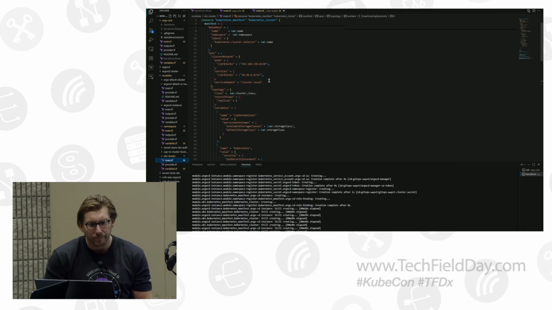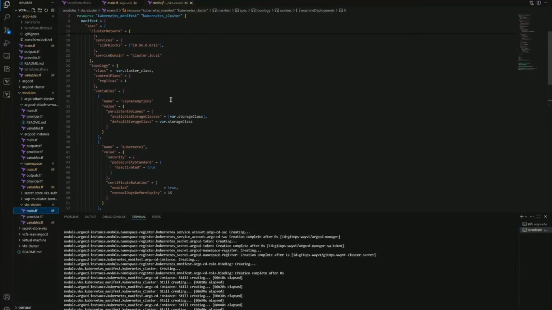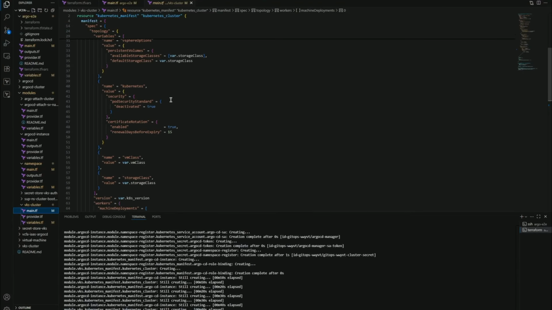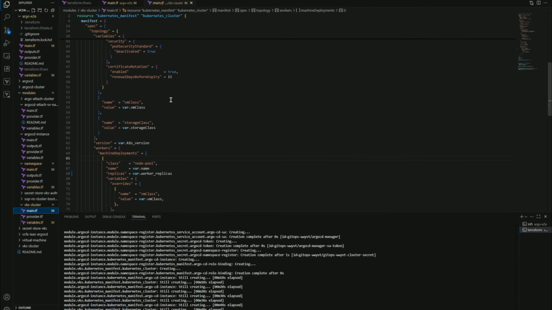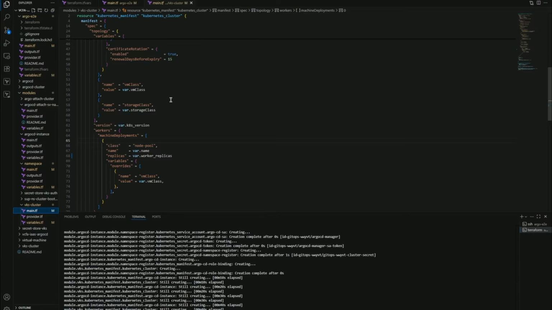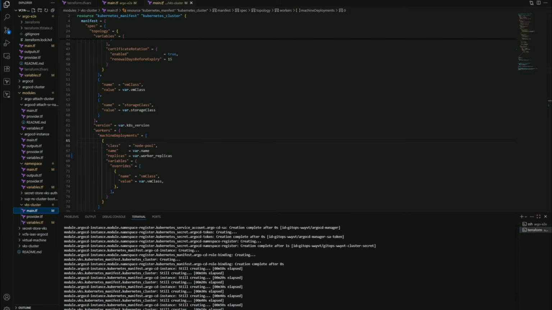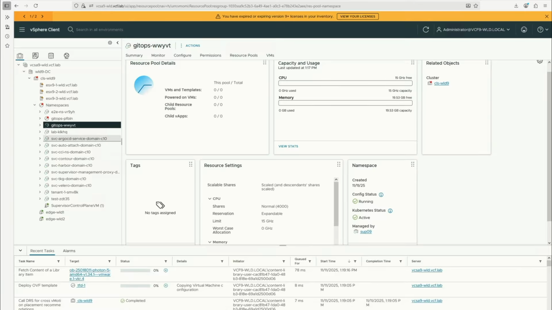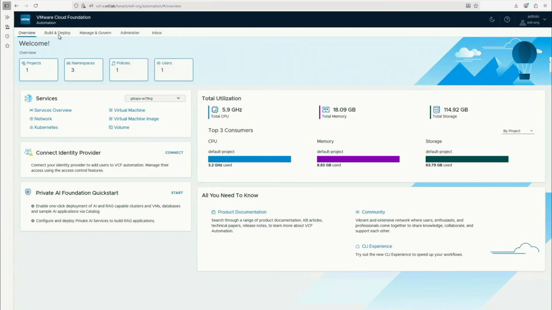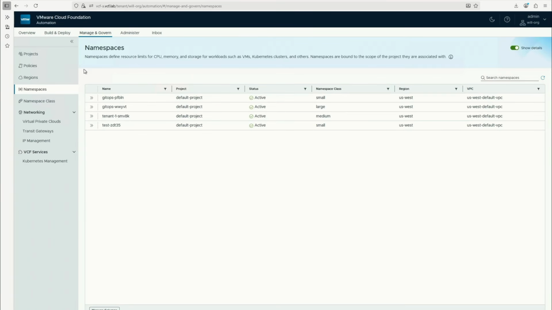All right. So from here, while this Terraform runs, I'm going to jump into, again, highlighting all the way down through all the settings that are available. So let's pull up a browser. We're going to log into VCF automation. So I'm going to pause again.